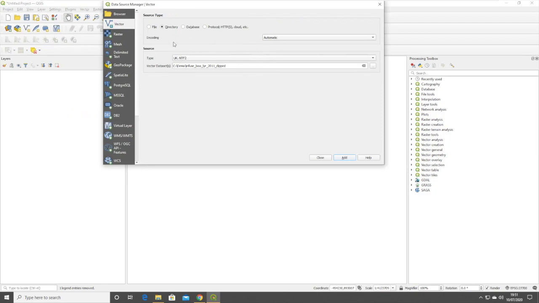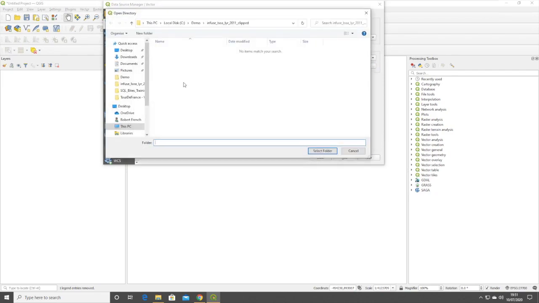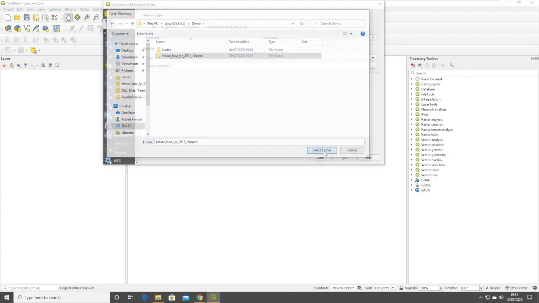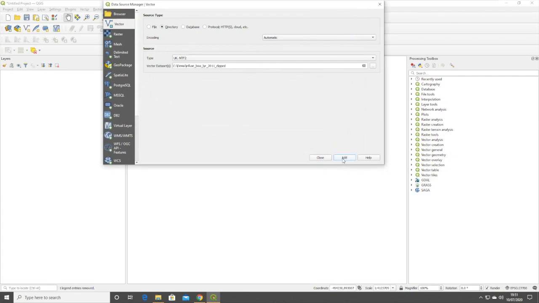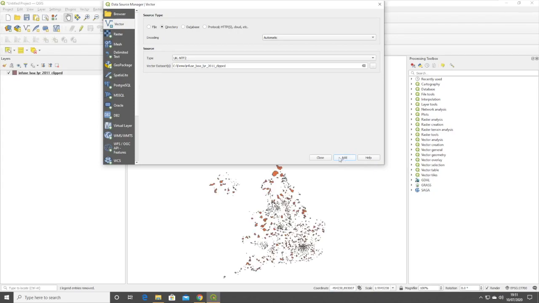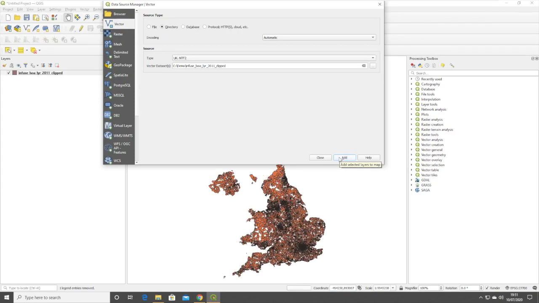Add Vector Layer. Now in the source type, it's not file, it's directory. Okay, and we leave that as UK NTFS2, and we click on three dots here to go to the folder. Okay, so in the C drive under demo, I have this particular folder. So I'm just going to open and select that folder. And then notice that the add button is now no longer grayed out. Just click on add. And that will import the shapefile.